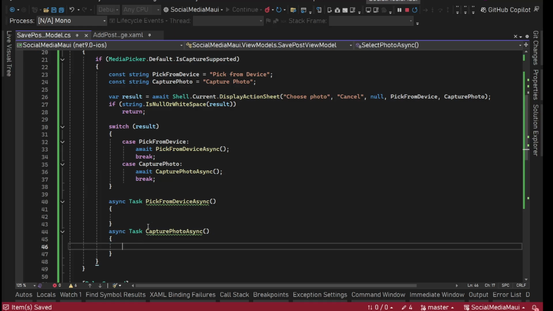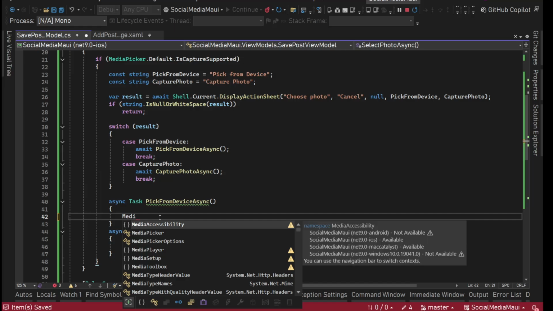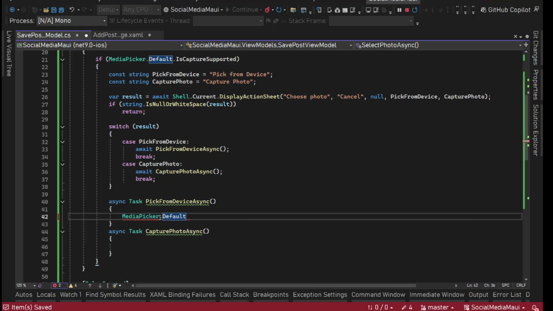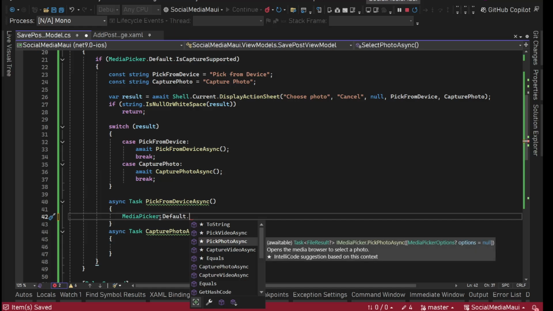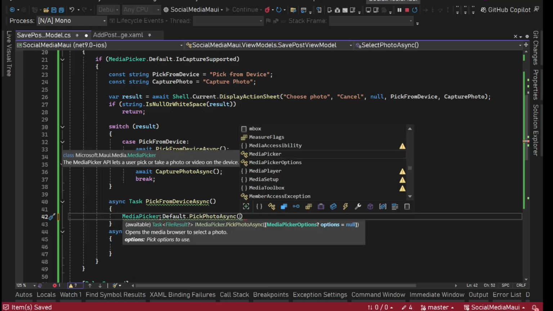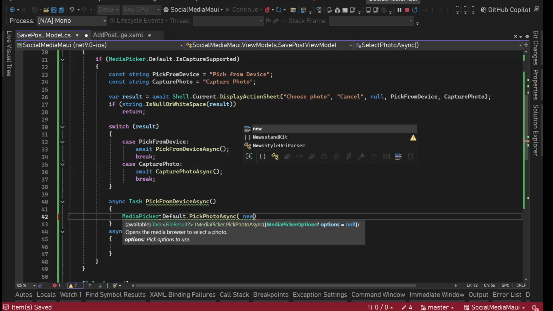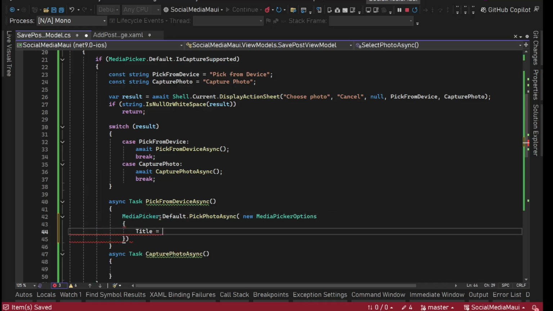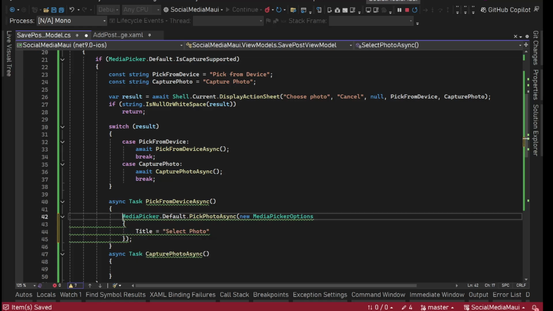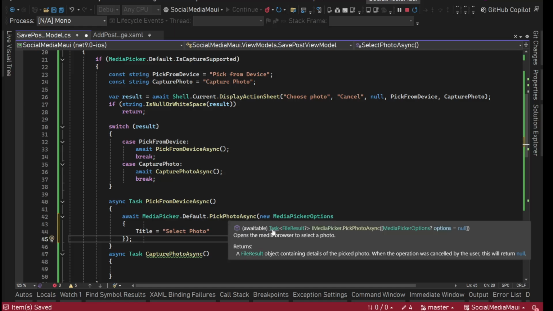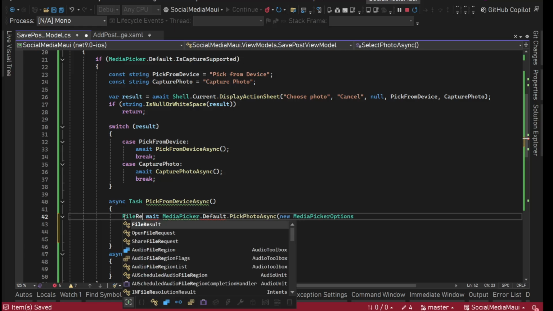All right. So for PickFromDevice, we have the MediaPicker class, MediaPicker.Default. We have these options: PickVideoAsync, PickPhotoAsync. Because we are working with photos, we'll use PickPhotoAsync. Inside this, we have MediaPickerOptions. We are not going to use it, but if you want to, you can simply create these MediaPickerOptions. It just gives us a title, which will be displayed on the UI when the user is trying to pick a photo. Just "Select photo", that's all. Now if you see, this gives us a Task of FileResult. So it is going to give us a nullable FileResult.